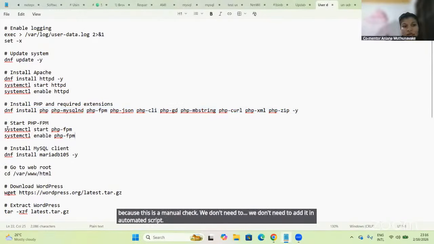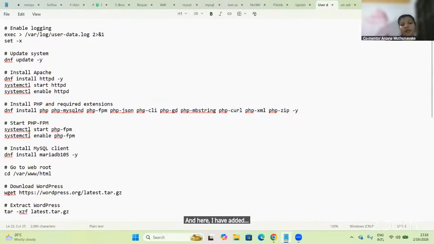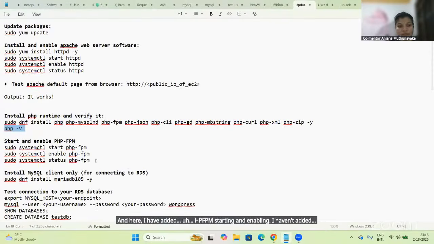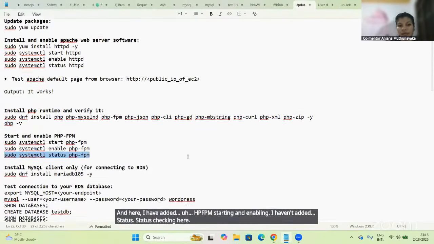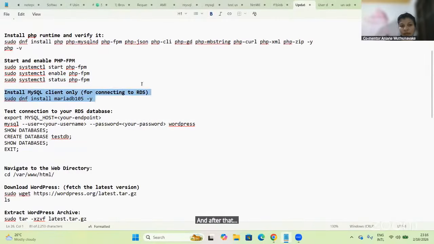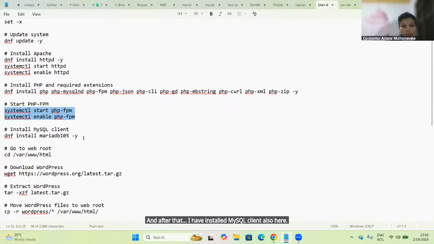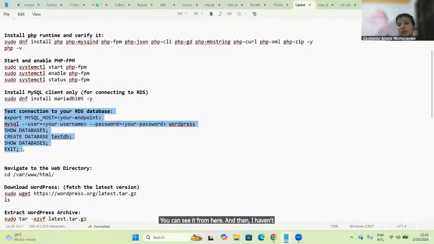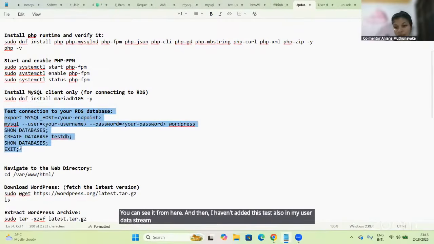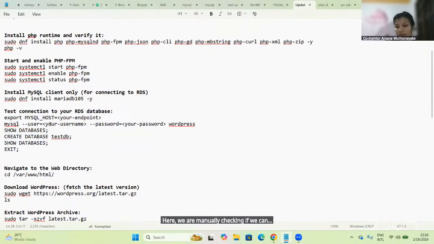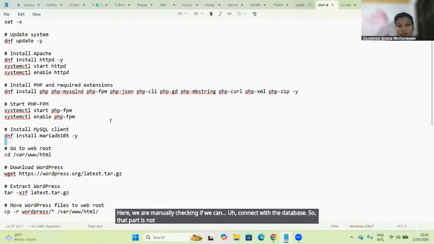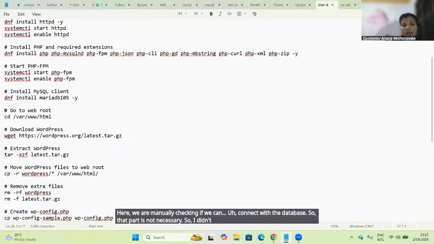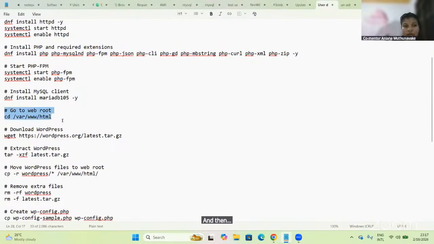And here I have added PHP-FPM starting and enabling. I haven't added status checking here. And after that, I have installed the MySQL client also here. You can see it from here. And then I haven't added this test in my user data script because it's not necessary. Here we are manually checking if we can connect with our database. So that part is not necessary. So I didn't add it in here. And then we are navigating to our web root.